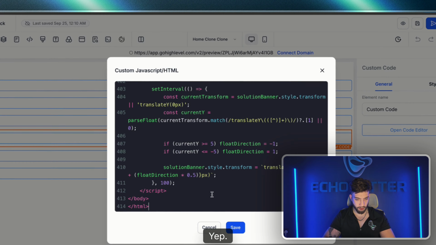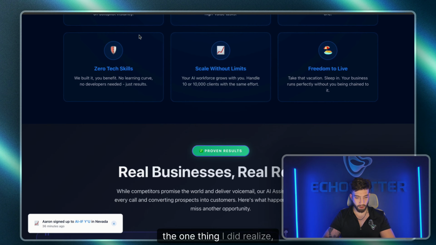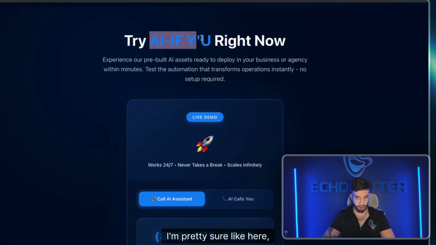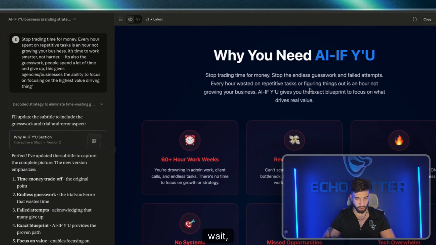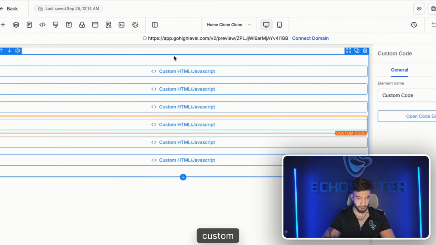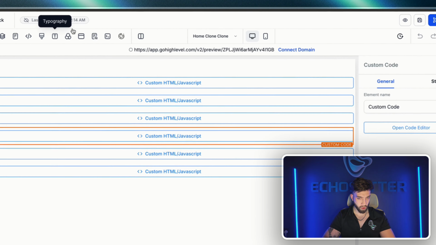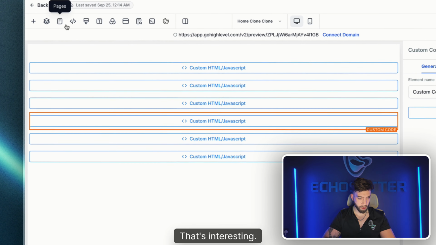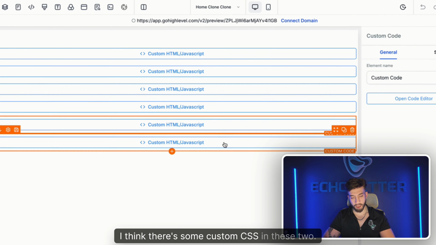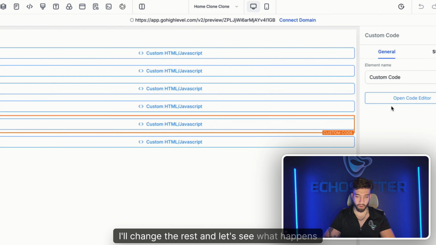Is that the right one? Yep, that's the right one. Save that. The one thing I did realise, I'm pretty sure, like here, this is inconsistent, right? Wait, why is that? Is there some custom CSS here? That's interesting. I think there's some custom CSS in these two. I'll change the rest and let's see what happens afterwards.